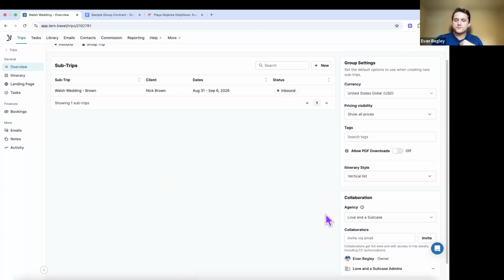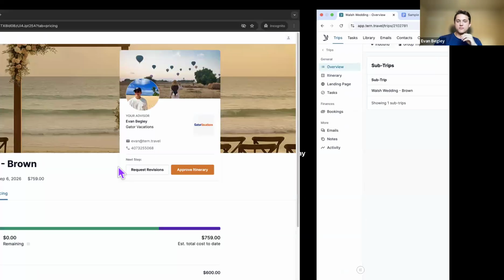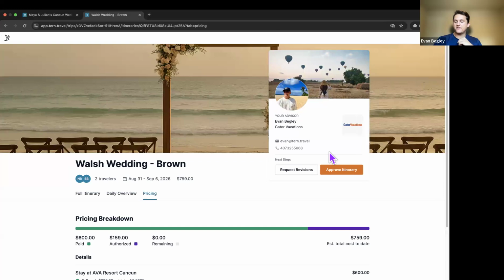We've got one from Jamie saying she had to step away, but do the Browns now have a way to add on anything else? So they do indirectly. This is part of the idea where now they have this sub trip. They have your contact information right here, and they're actually able to call you, email you, request revisions, and then you can build on a bespoke experience before this wedding or after this wedding event, all through Tern.